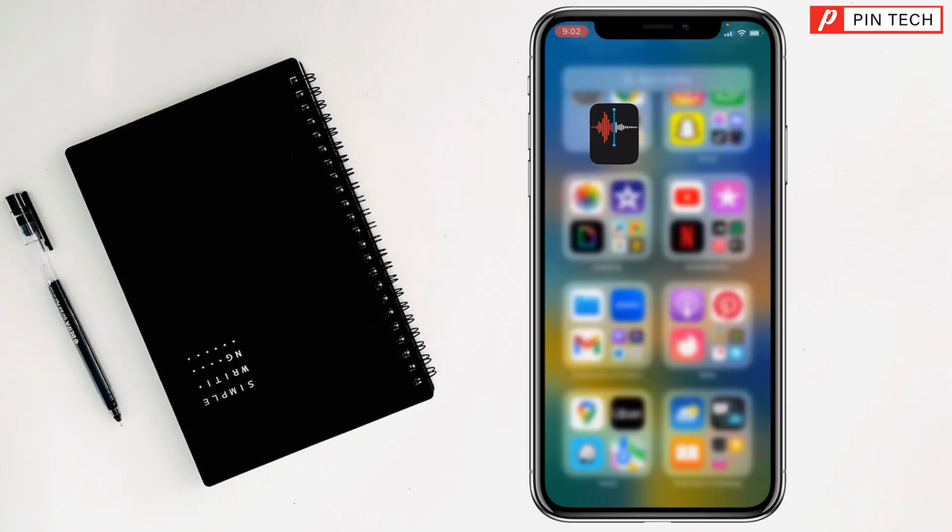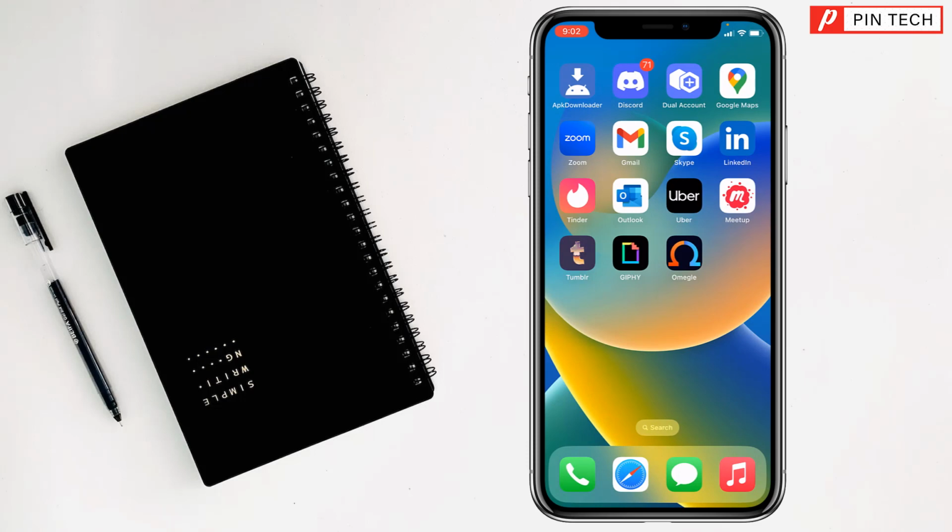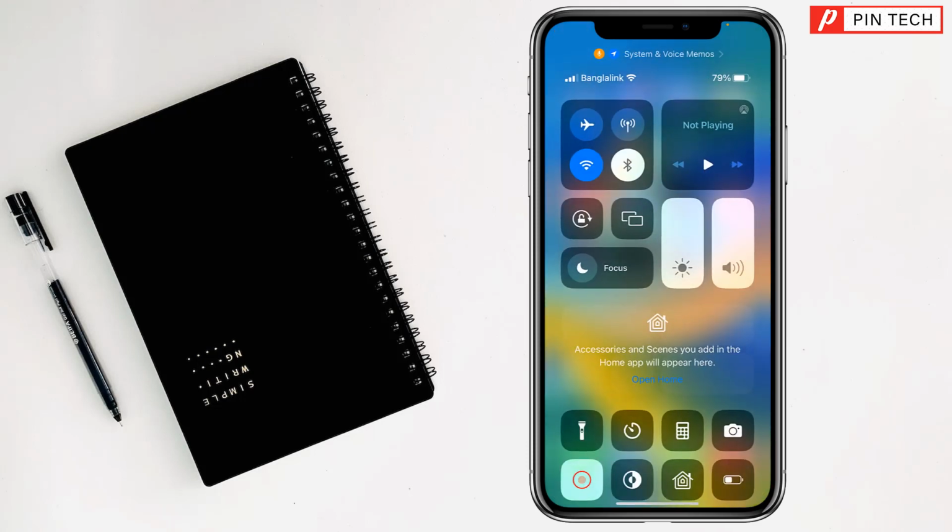In another way, you can record a Discord call, my friends. For this, you have to open Control Center by scrolling down from the top right-hand side. Then, my friends, you will find the recorder option here under the flashlight. You have to tap on here.